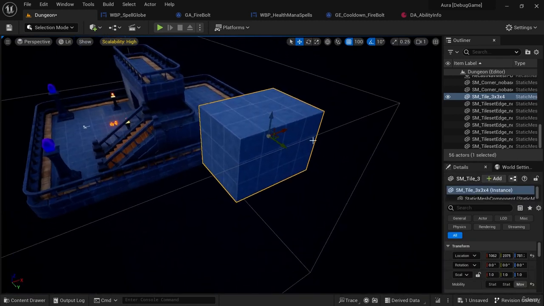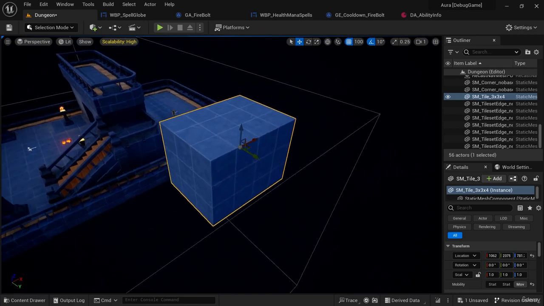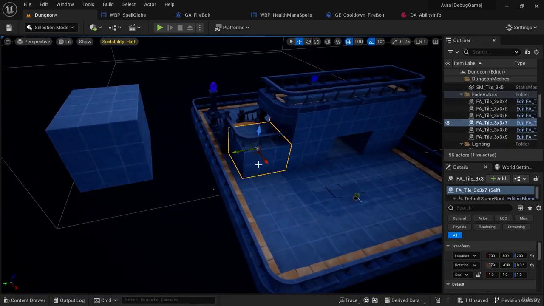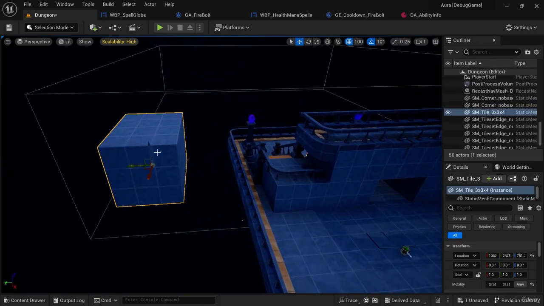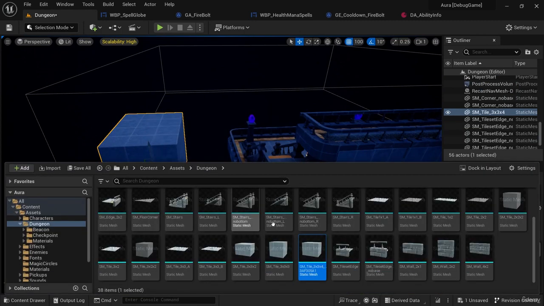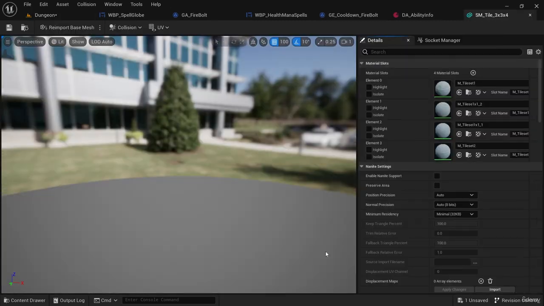And now I have a bigger piece. So that's kind of nice, right? So I can actually replace this one, except this was a fade actor. So I can go ahead and make a fade actor out of this. If I edit the static mesh asset, I'm actually going to browse to it first because when it was named, it got a whole bunch of extra characters at the end. So I'm going to change that and open this.